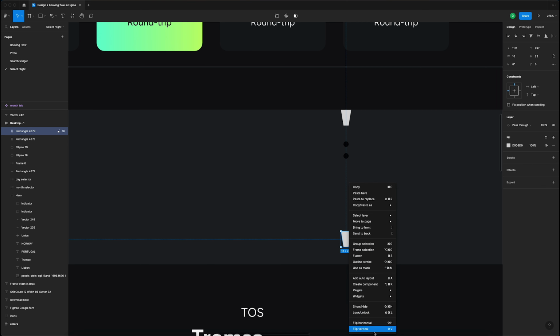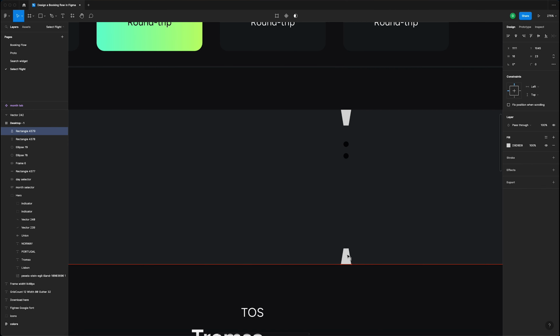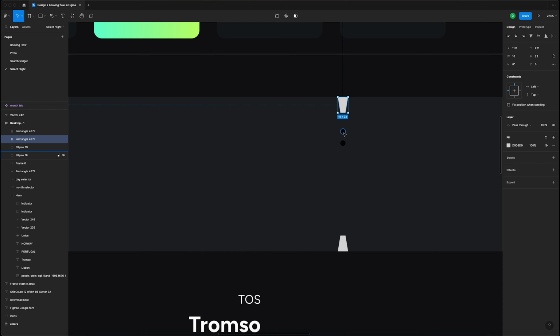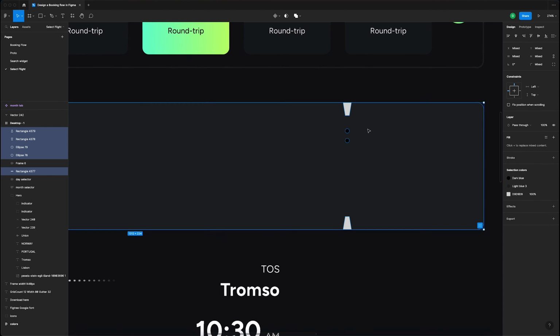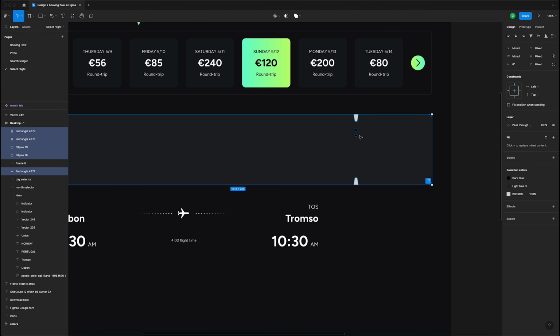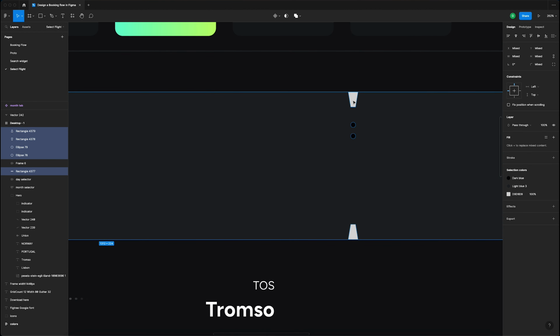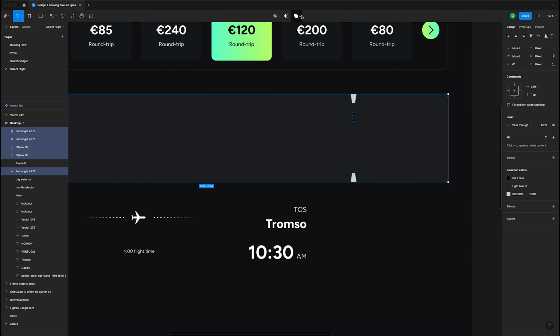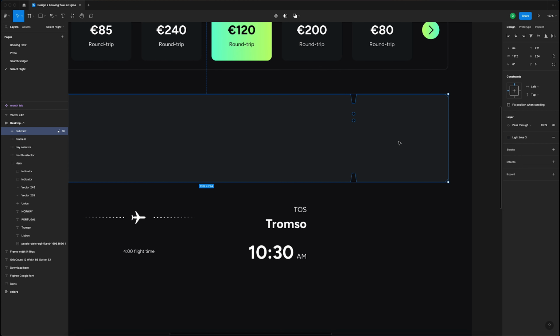Let's duplicate this, flip it vertically and put it on the bottom. And I am grabbing everything here. So the background card, these dots and these little cutouts. And I'm going to say, not union, on the selection, subtract selection.